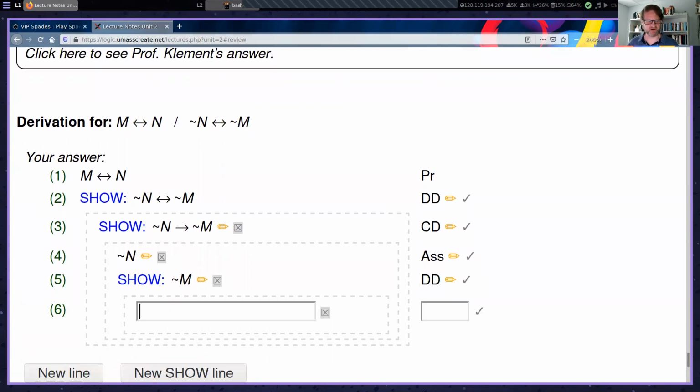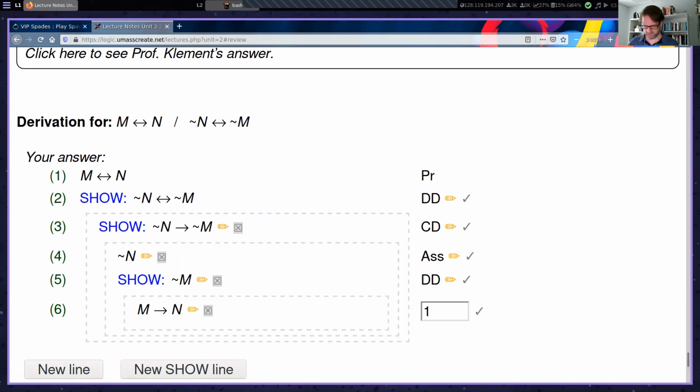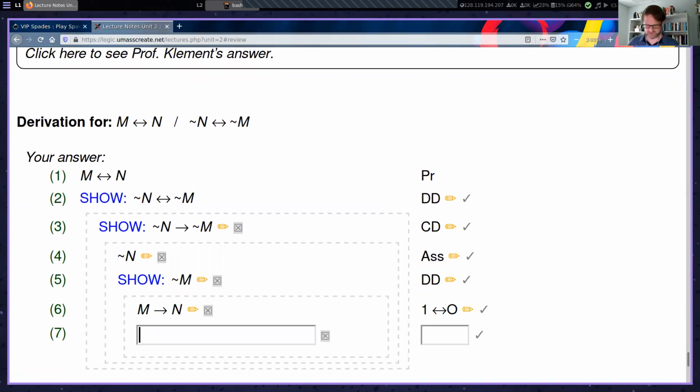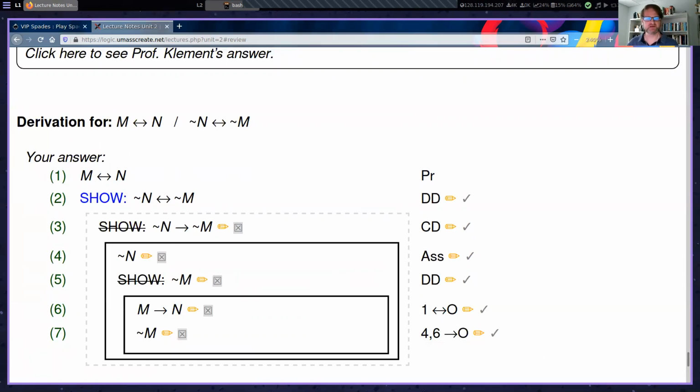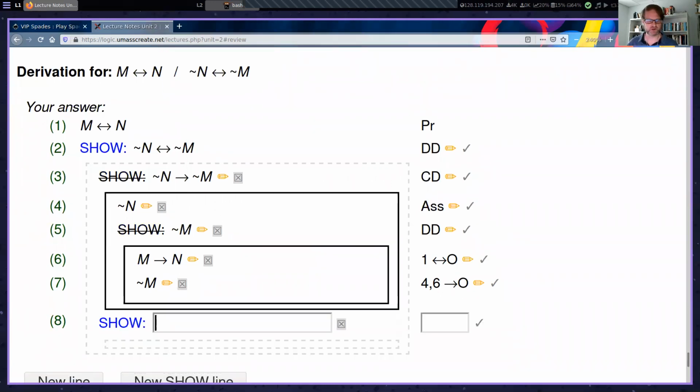It's not very hard. So we get if M, then N from line 1, two-way arrow out. Modus tollens gives us not M, 4 and 6, arrow out. So we've shown not M, so we've shown this. Now with the two-way arrow statements, you've got to do two conditional derivations. So we've shown the if then going one way. Now I've put in a show line to show the if then going the other way.